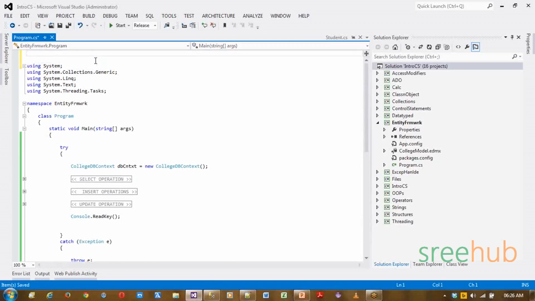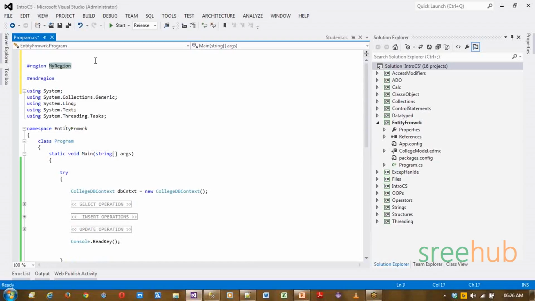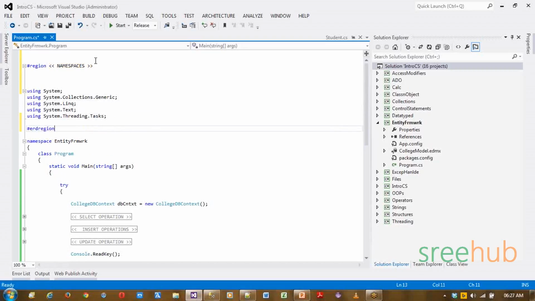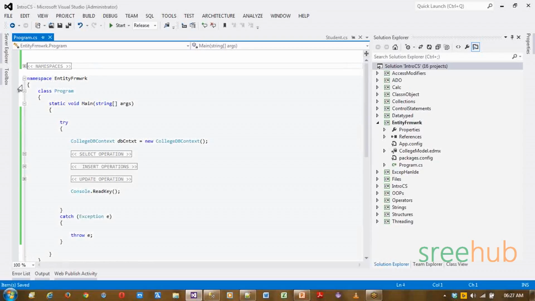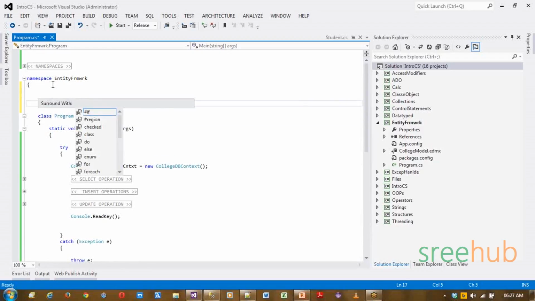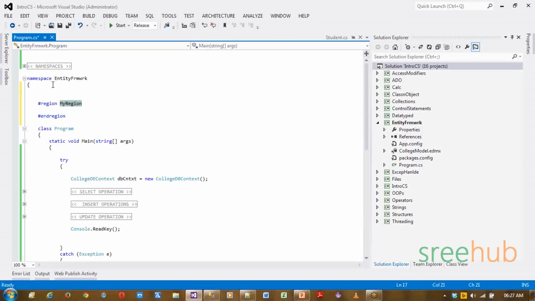Let's say you want to create it here, right? Let's say this is namespaces. So we normally do this. This is a very good practice to minimize this, right? And yes, you can do it for anything. You can do it for your class because you can create multiple classes as well, right?